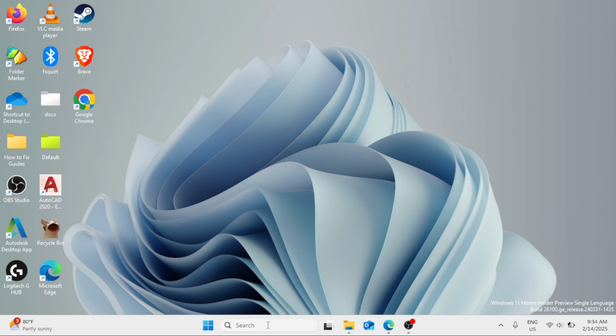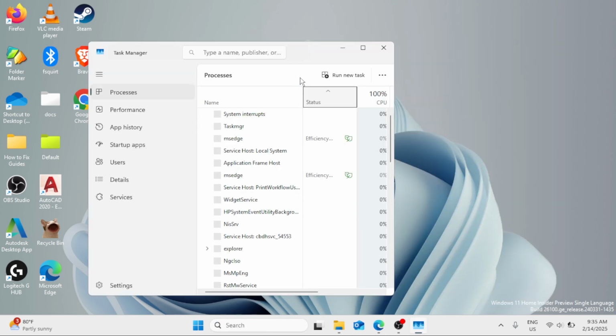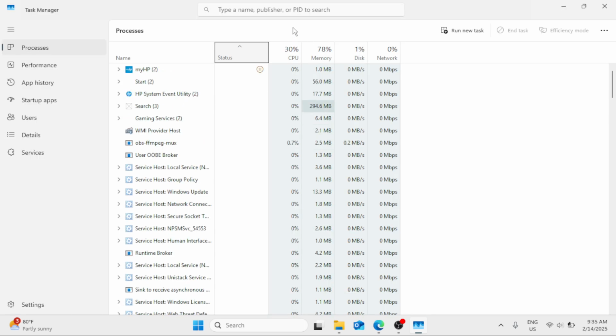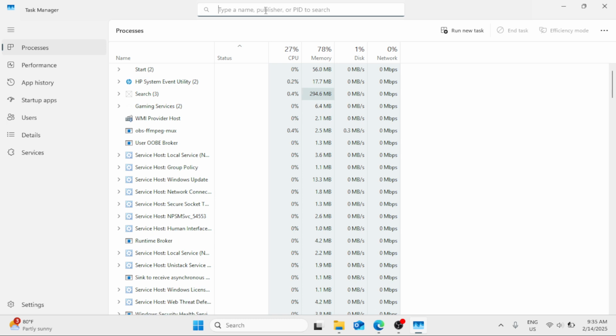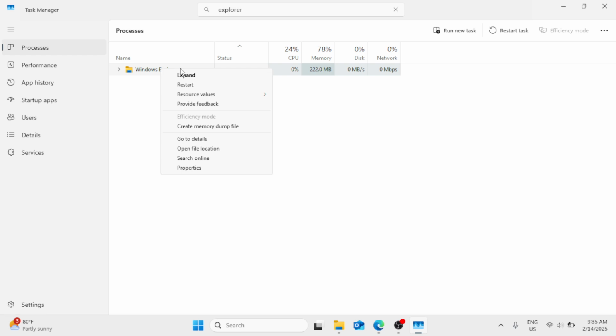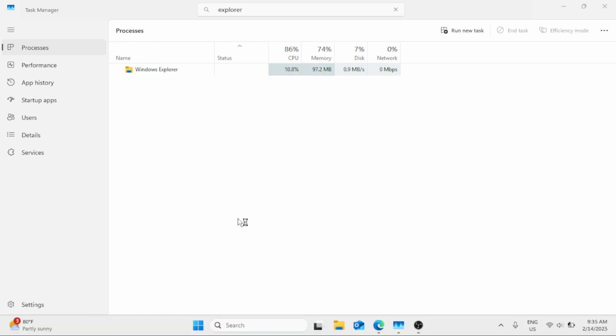For the next method, in the Windows search bar, type Task Manager. Click on it under the best match. Maximize this. We're going to restart the Windows Explorer. So in the search bar in the Task Manager, type Explorer. Then Windows Explorer will appear. Right click and then select Restart. And just wait for a while for the icons to be back. Now once done, close this.